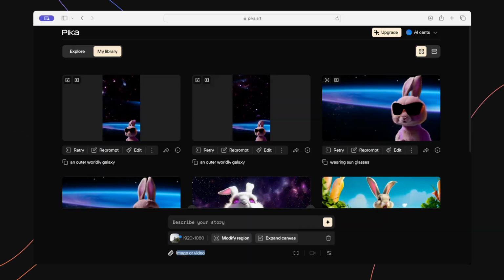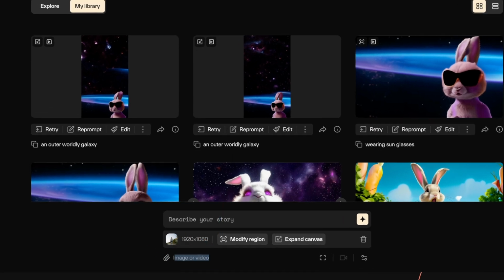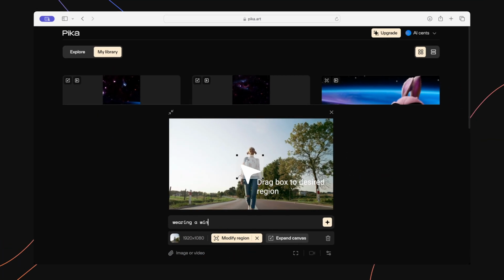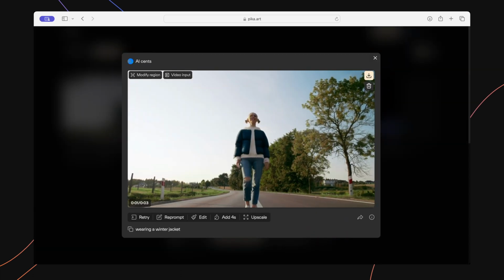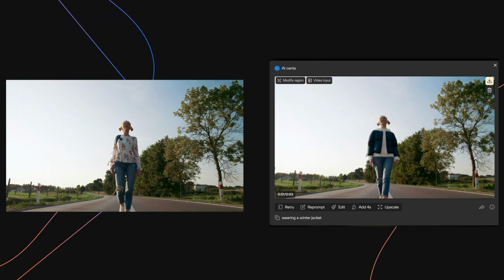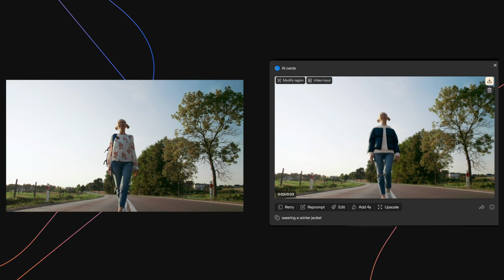Now, this next part is really fun. Let's start with this stock video of a woman walking, and let's use modify region to give her a winter jacket. Wow, that's pretty incredible. Not too long ago, a task like this would have taken days to do.